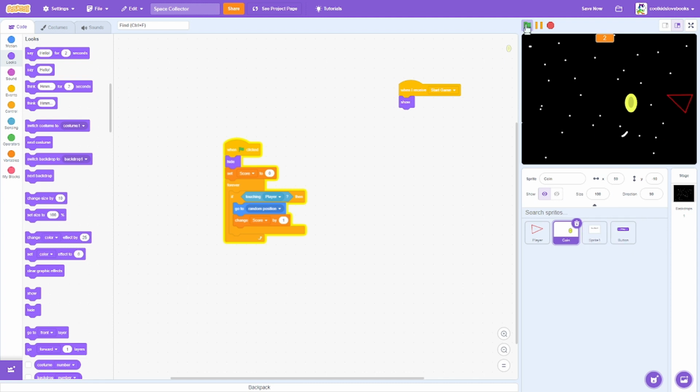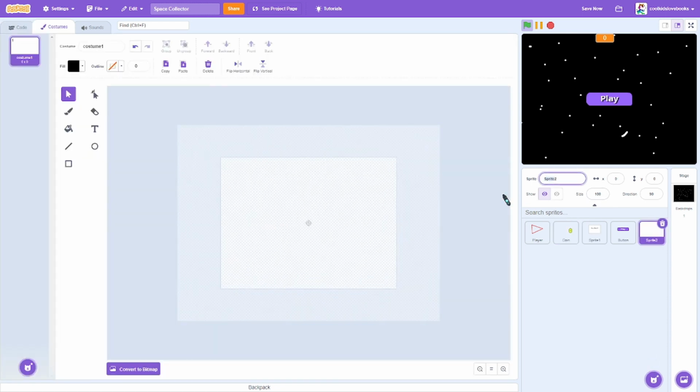Now, next part, obstacles. How do you add obstacles to your own game? That's simple. We're going to make a brand new sprite. We're going to name it Obstacles. Now, we're going to add any obstacle you want. For me, it's going to be space debris.